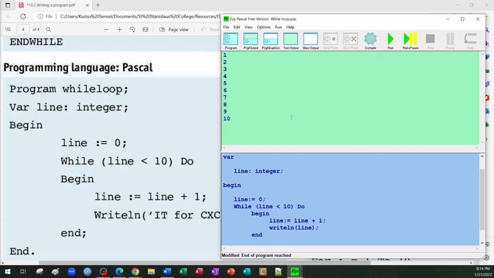Good. So notice we have 1 to 10 there. So what just happened? This is an example of what happens when a loop is carried out. At the beginning, we're testing to see if line is less than 10. Now it started off with a 0, so it entered because that is true.